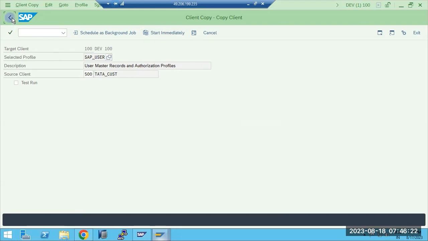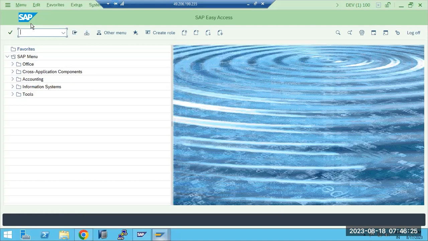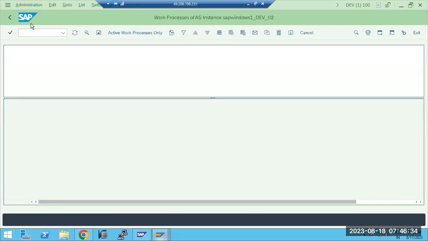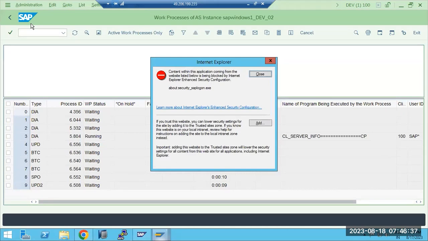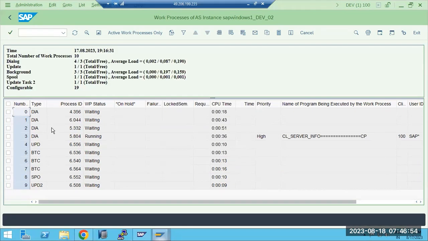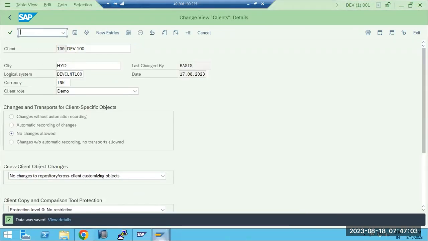It depends upon the parallel processing, right? That is very helpful during the remote client copy procedures. Exactly, it depends on the number of processes available in the system. Suppose you have fewer processes, then don't choose this one. If you have many dialog processes, then you can choose parallel processes, either 2, 3 or 4. It depends on how many work processes are free here; that many you have to choose. It depends on the number of processes which are free in the current system.